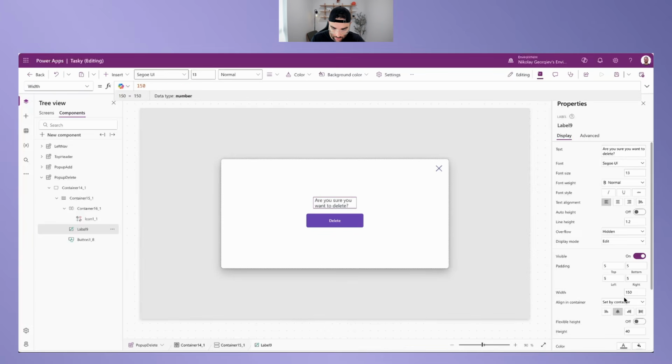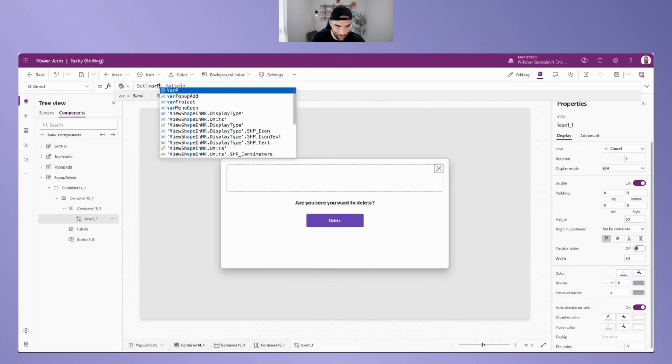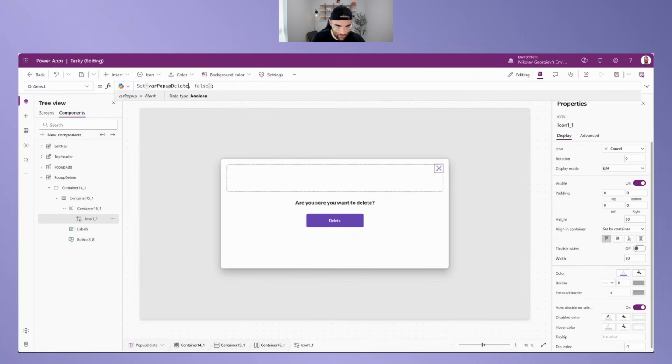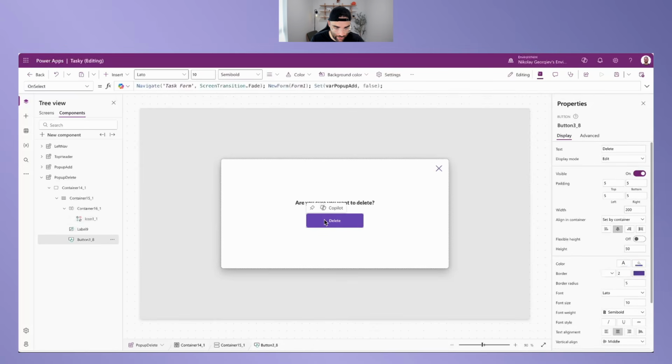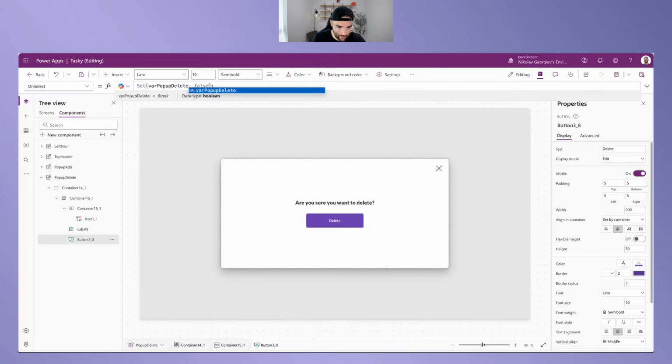And maybe set the width, make it stretch. And we're going to center the text alignment and maybe change this font, maybe to a Lato black and maybe a little bit bigger. This cancel button here will be var popup delete to false. And the delete, we're going to change all of these properties. So I'm going to delete these navigations here. I'm going to do var popup delete to false.